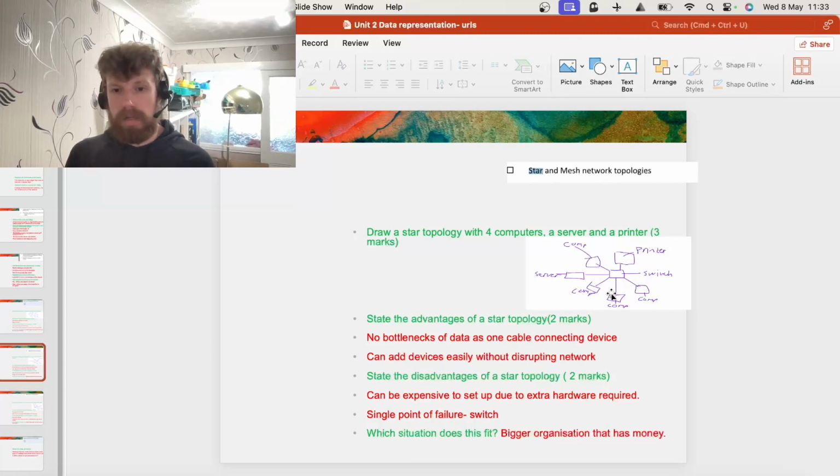In the middle, it looks a little bit like a star, and that's where it gets its name from. You just need to make sure that in the middle you don't put the server. That's quite a common mistake. You need to put the switch, and then you put all the devices off them, and then you can just label them whichever they are.